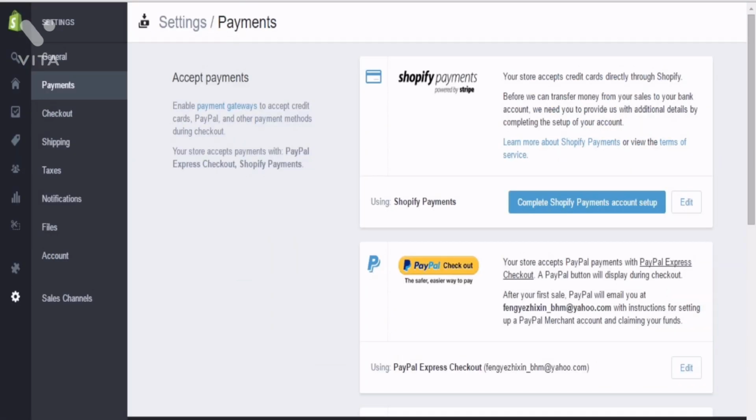By clicking the Payment button, you will notice that Shopify provides you with 2 different payment methods, which are Shopify Payment and PayPal. Choose the one that's most convenient for you.